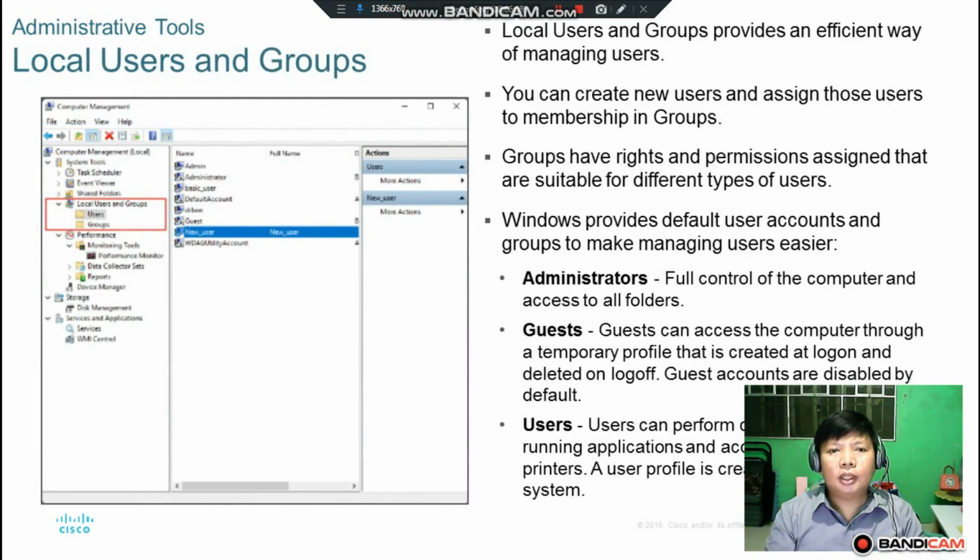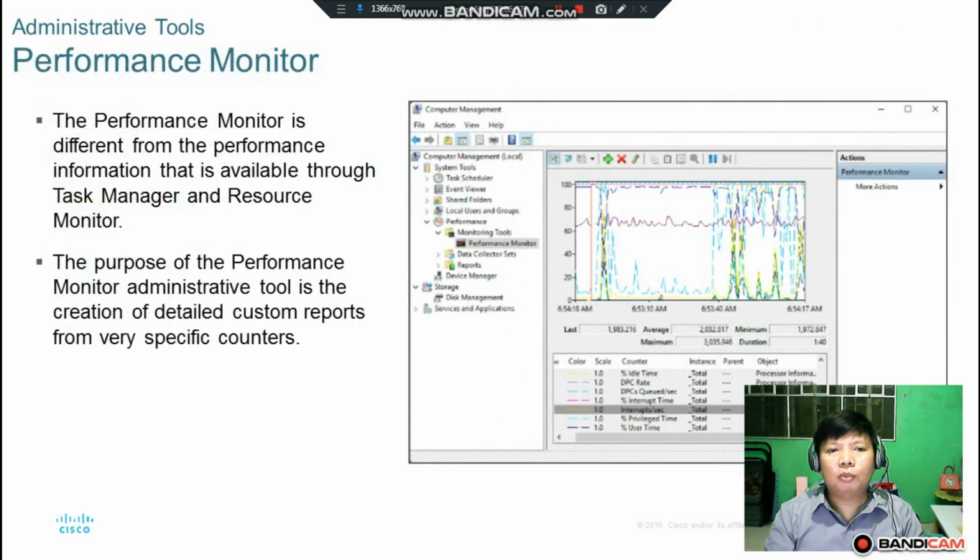Local users and groups provides an efficient way of managing users. Windows provides default user accounts and groups to make managing users easier: Administrators, Guests, Users. Performance Monitor. The Performance Monitor is different from the performance information that is available through the Task Manager and Resource Monitor.